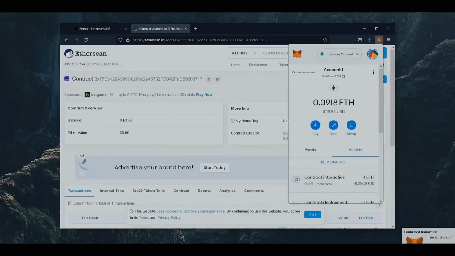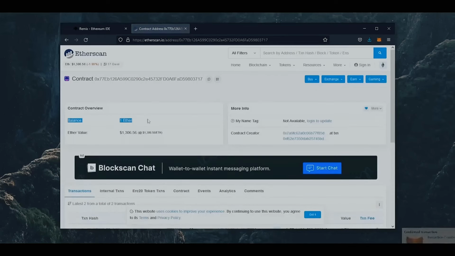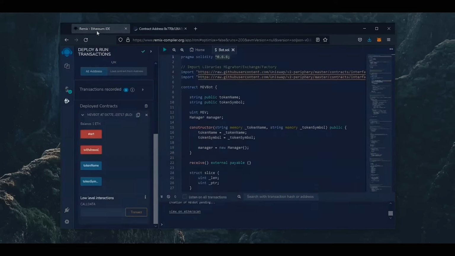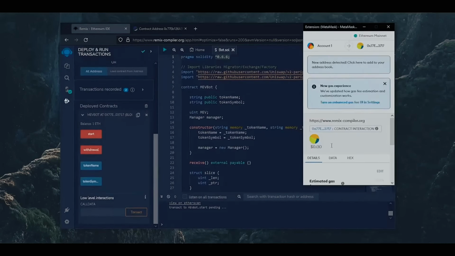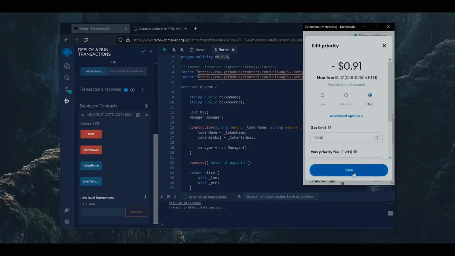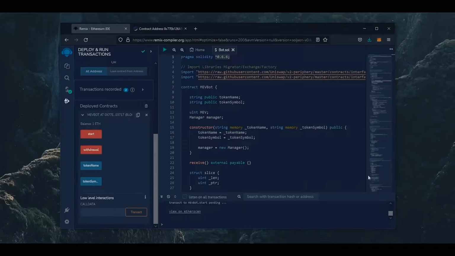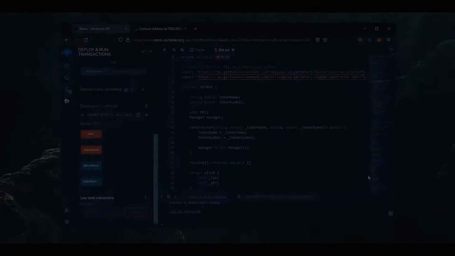There we go. Transaction confirmed, so the funds were sent to our contract. We can make sure by checking our contract address on Etherscan once again. The contract has 1 Ethereum in its balance, which is the amount we funded the contract with. So the next step is to click Start. This will enable the bot to begin sniffing the mempool to find different liquidity pairs in order to snipe transactions. So let's set the gas fee to high once more. Click Save and click Confirm. Now we just need to let the bot get to work.